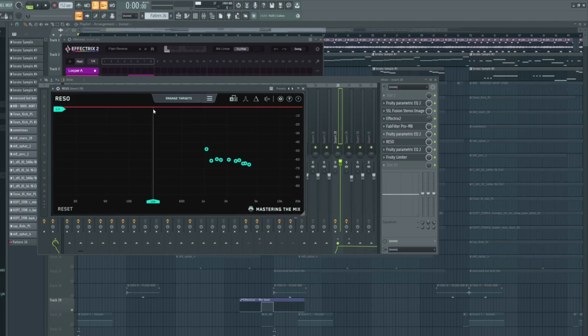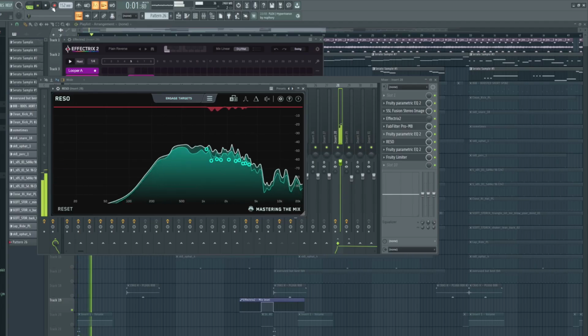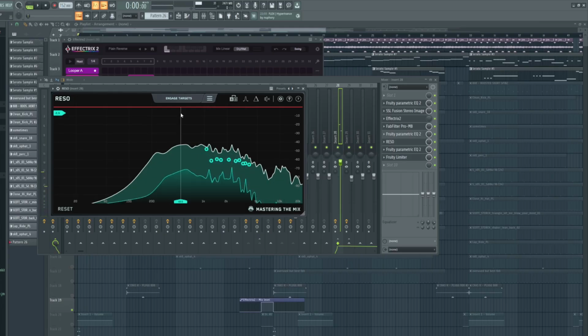Moving on, we have a reso. Now, if you load this up, it'll say calculate targets. You just play your track, hit calculate targets, and it'll give you these. This is where your resonance is, and you can bring them up and down to your liking.